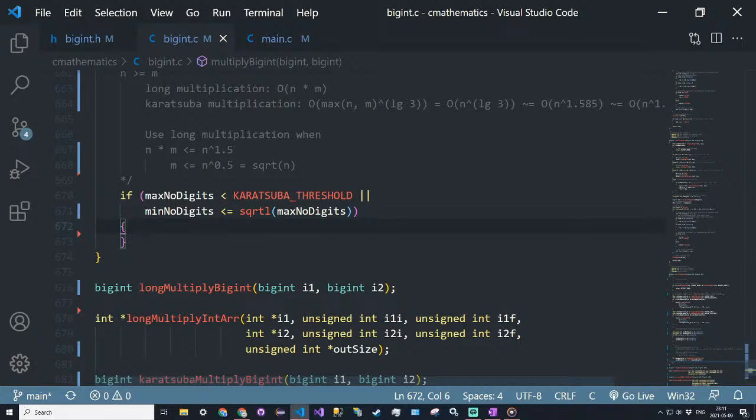Yeah, and we're just going to take the square root of, we can just use the L just to make this an integer so the comparison returns the correct result.